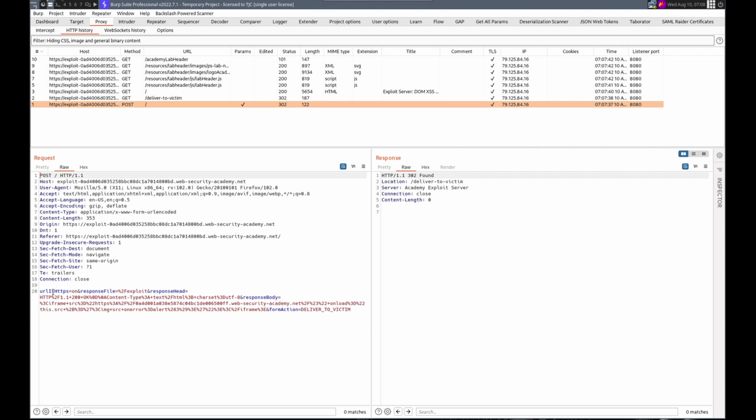So we have URL is HTTPS, response file, response head, response body, and form action. This is the part that we need to duplicate. And we can just fill this in and then hit post. We don't have a CSRF token here, so we don't have to worry about that.